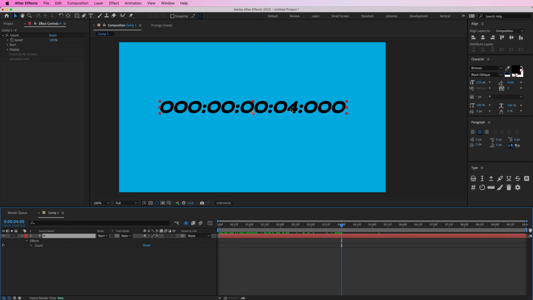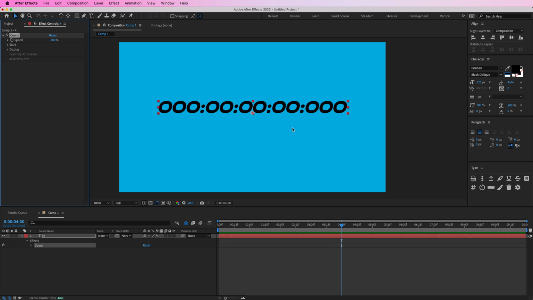So I could change the speed. If I were to change this to 200%, then it's going to just be twice as fast. And so now I'm at the 8-second mark. You could also change this to a negative number. So I could change this to -100, and then I have a countdown. The only thing is that we're at 0.